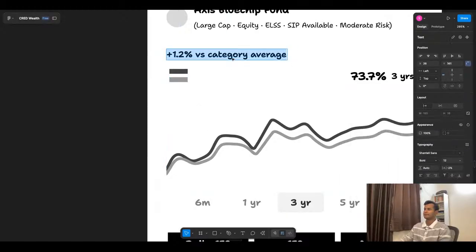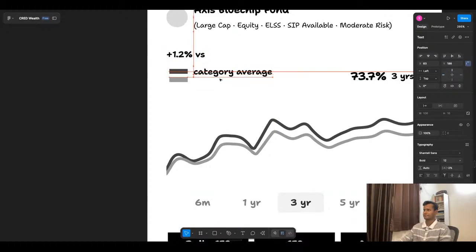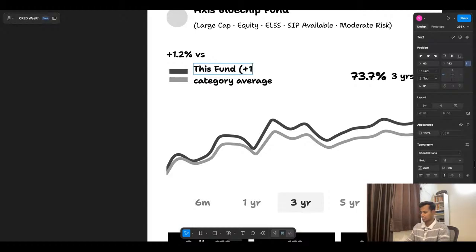Okay, so for this one let's copy this one, put it here, category average, or maybe this fund, let's put it as this fund, and in this one plus 1.2% category average.